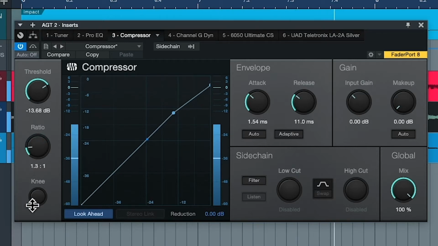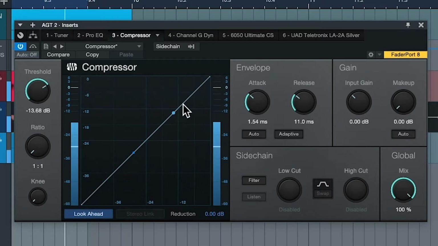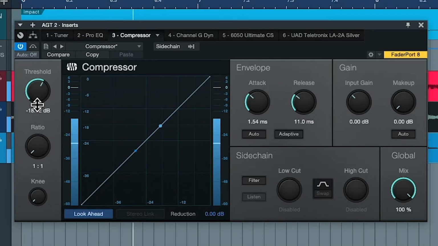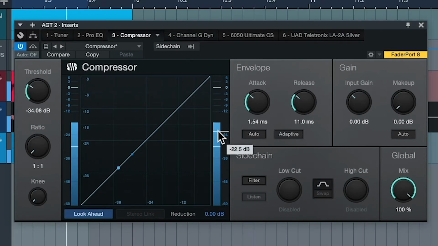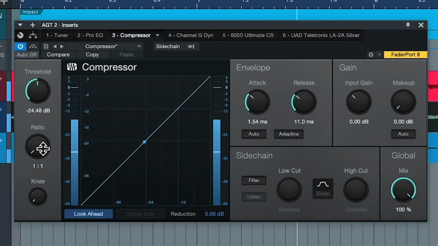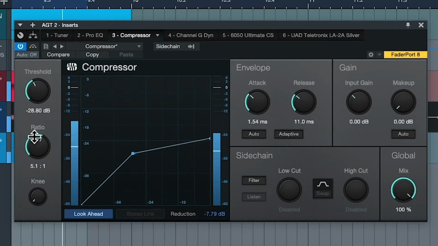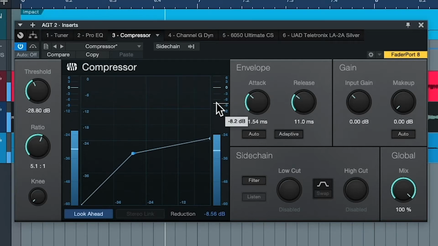If I put the ratio back to 1:1, then it's back to that 45-degree angle. And no matter what I do lowering the threshold here, it doesn't change anything. The signal is still as loud as it was coming in. However, if we change the ratio, we start getting gain reduction. That volume knob, that automatic volume knob, starts to become active.